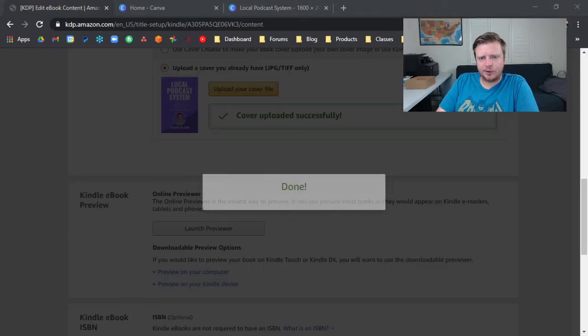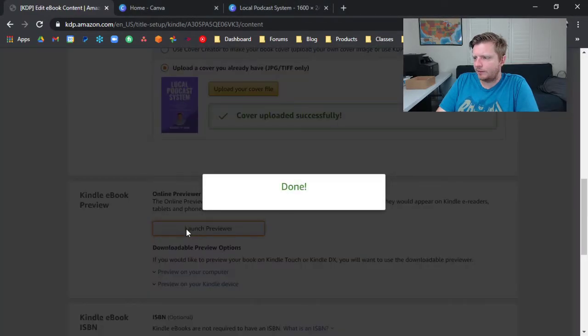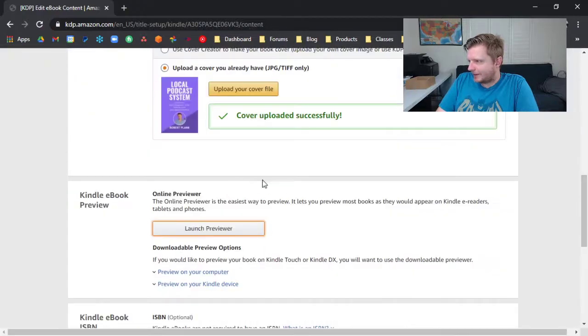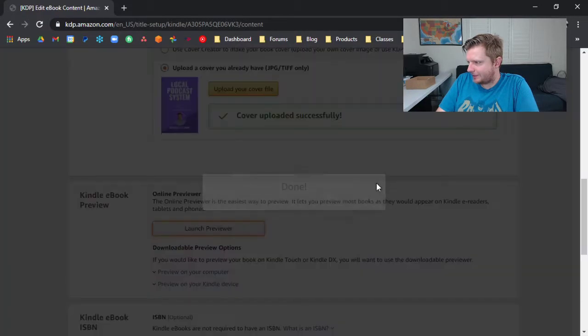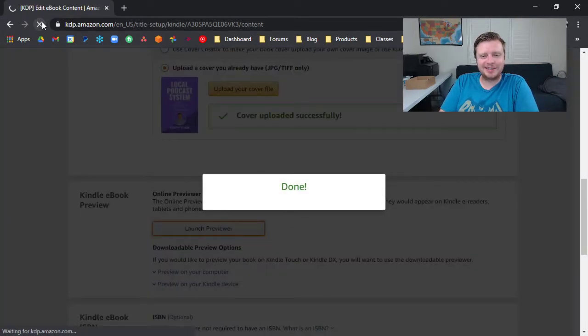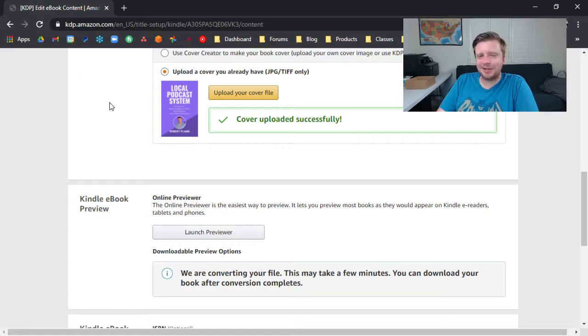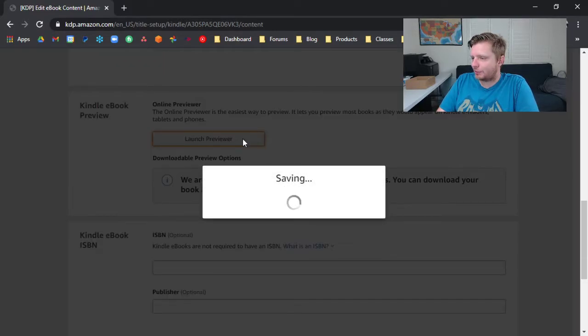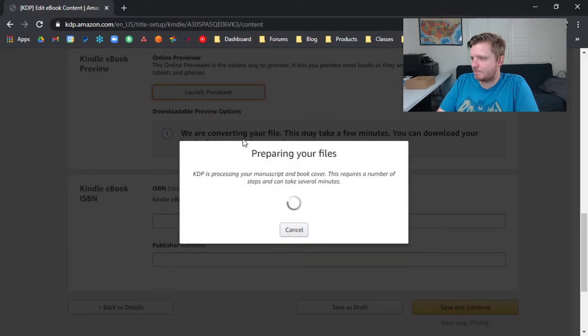It's kind of caught in a weird loop here. All right, never seen that before, so let's try. Let's write a save. Dang it. All right, I guess we might have to start from scratch because it seems to be caught in a weird loop here. All right, so luckily uploaded and it's still okay. So launch the previewer again.